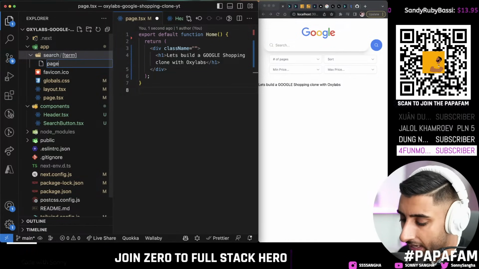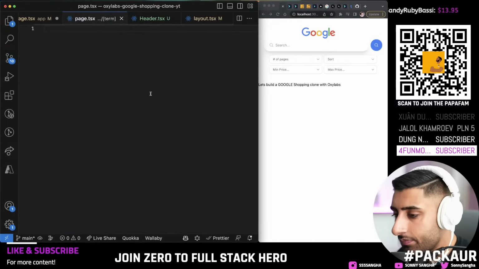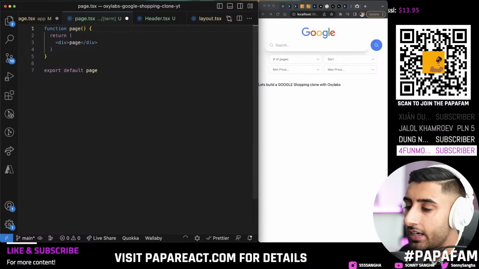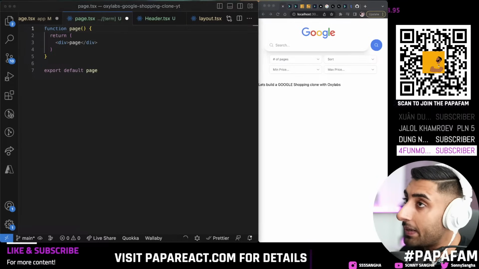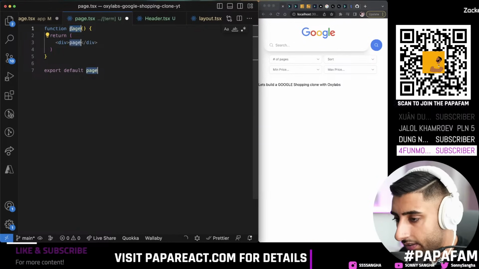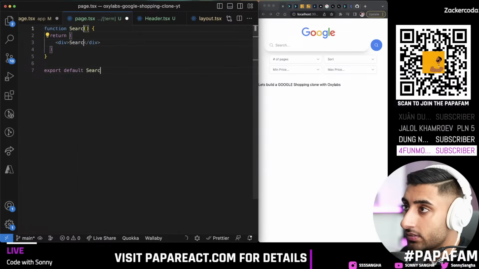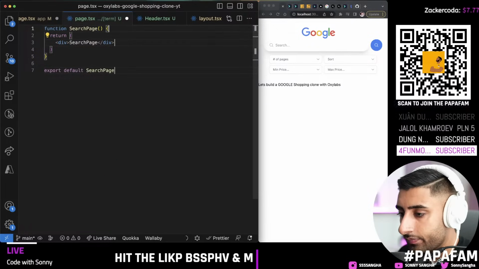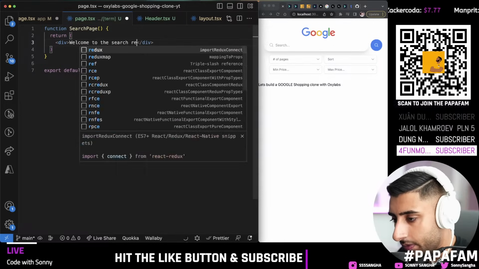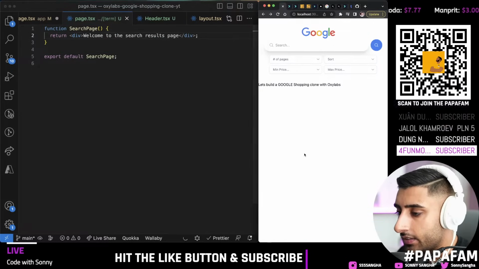And then I do page.tsx, okay? So RFCE, and then we've got this. And then I'm going to go ahead and start building out this page. Now this page is a server component, so we're not going to convert this to anything else. So in this case, I'm going to change this to a search page, right? And then welcome to the search results page. Now let's go ahead and check if it works.